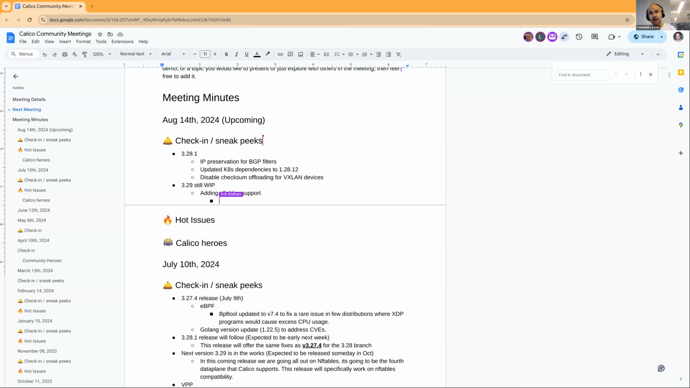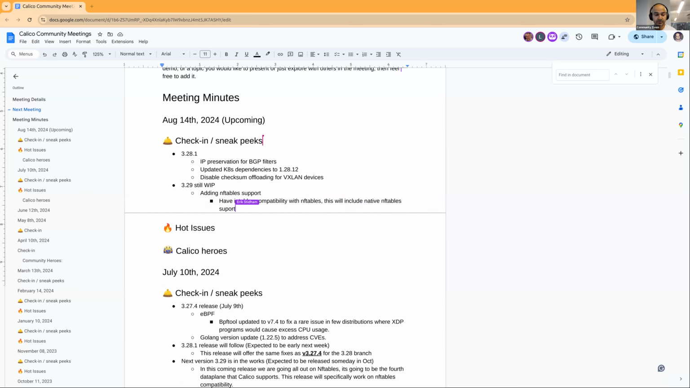At the moment, we use the iptables compatibility command. There's iptables-nft something that converts an iptables rule to an nftables rule. It works for most of the scenarios, but it fails in some. So this release is going to be a new data plane that is native with nftables. That is the advertisement for 3.29, I guess.